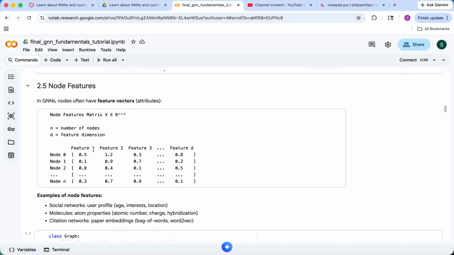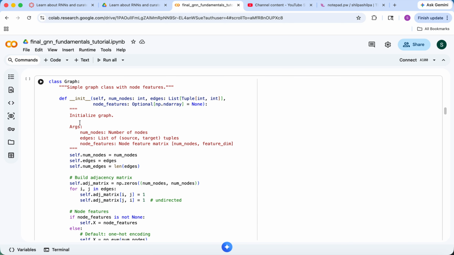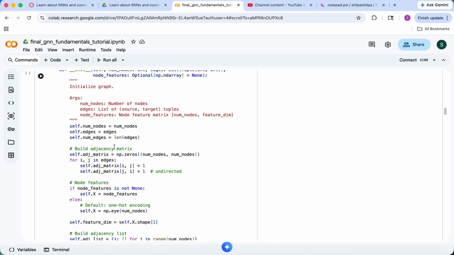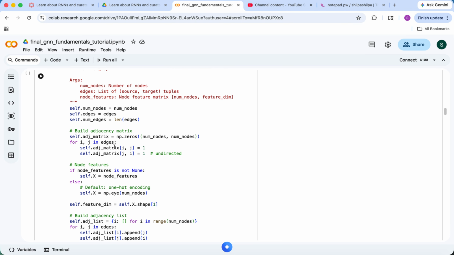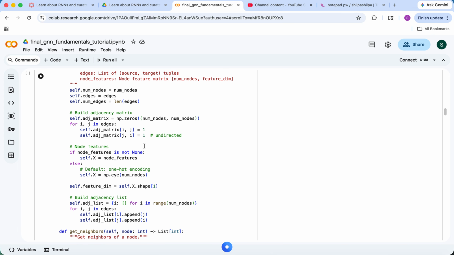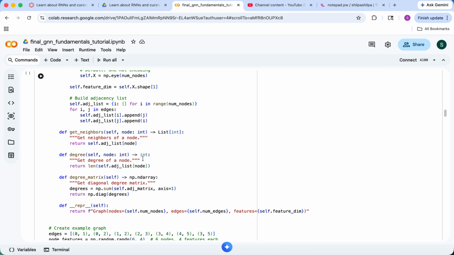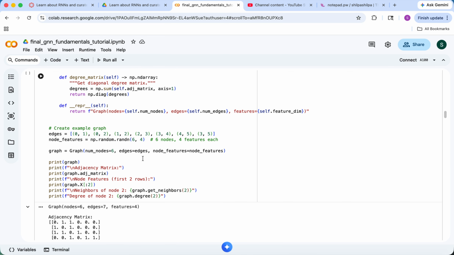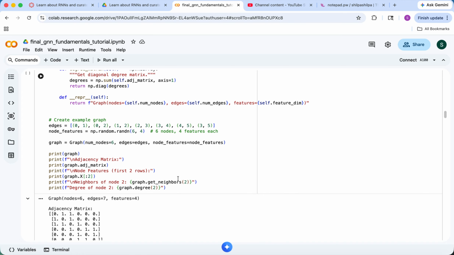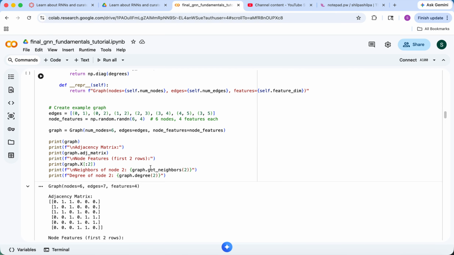Next, we'll go for a graph class with node features. Here we create a simple graph class. It stores the number of nodes, edges, adjacency matrix, and node features. Node features are important because GNNs do not only use connections, they also learn from attributes of each node.